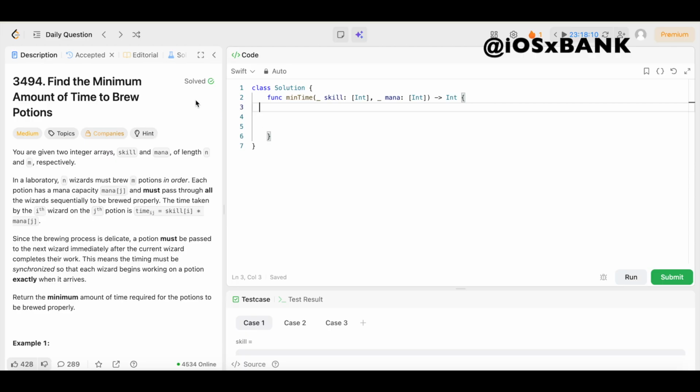And today we have question number 3494, Find the minimum amount of time to brew potions. The difficulty level is medium, but don't worry, because you already know we're going to keep the solution as simple and easy to understand as possible.